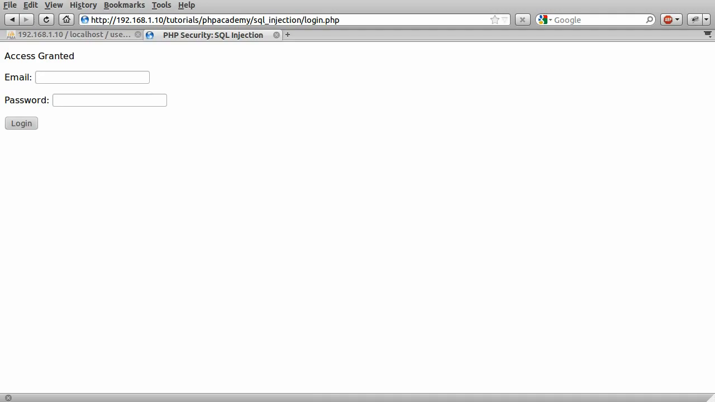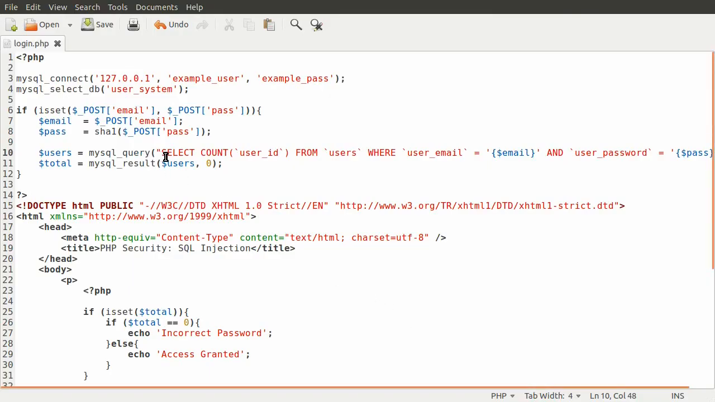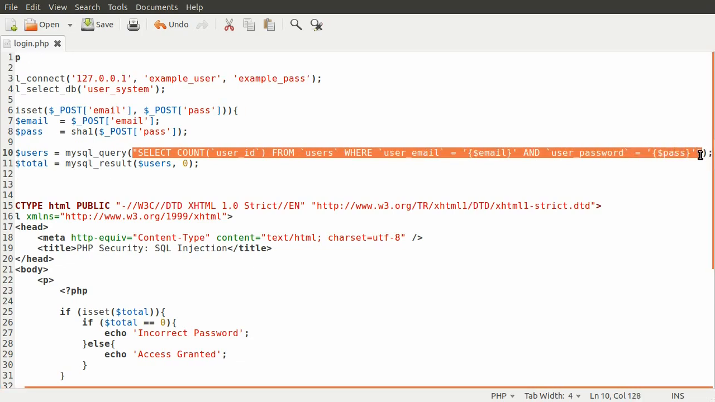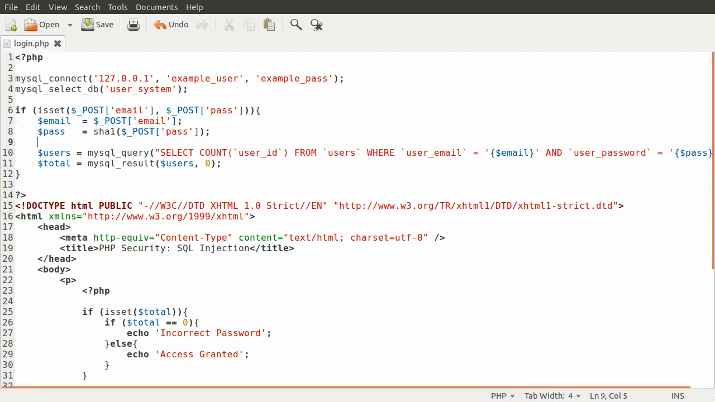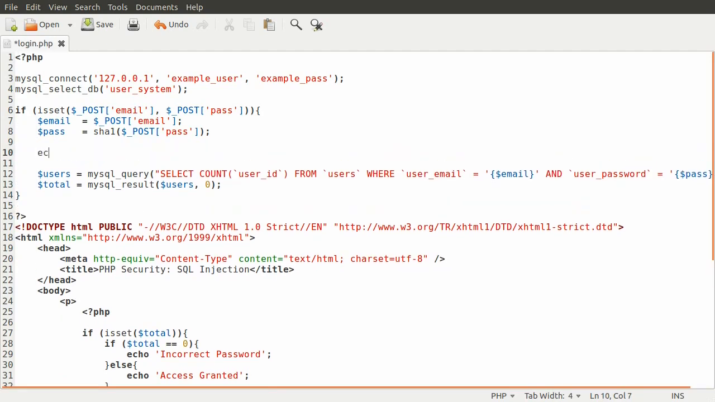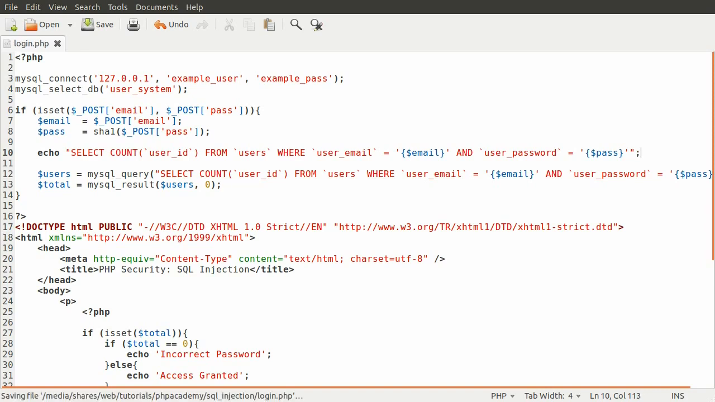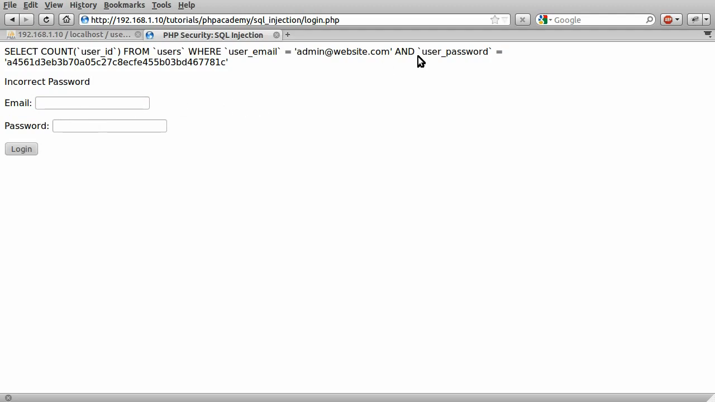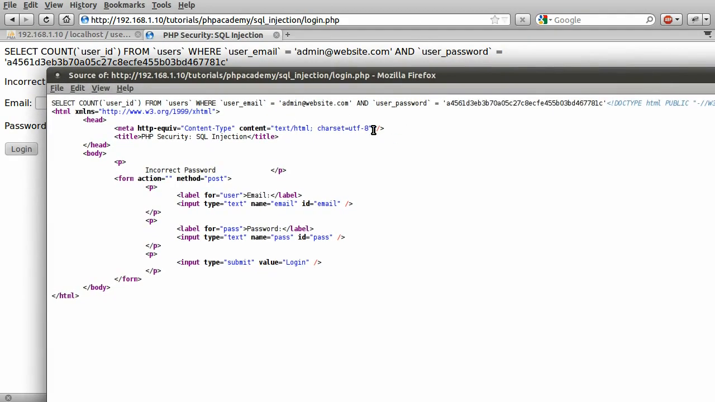So what we'll do is go back to our code, and as well as actually running the query, let's copy this whole SQL statement, and then just above here, let's do echo. We'll echo output the entire SQL statement. So then going back to our page, and if we log in properly again, so admin at website, and let's get the password wrong, and hit login, you can see, oh, there's a new line. That's a bit strange. Let's view the page. Okay, yeah. Oh, it's because I made the HTML invalid.